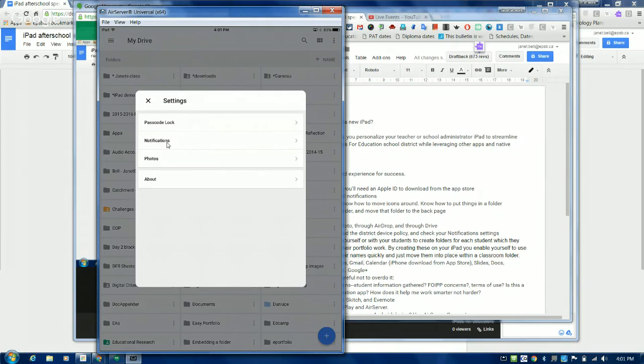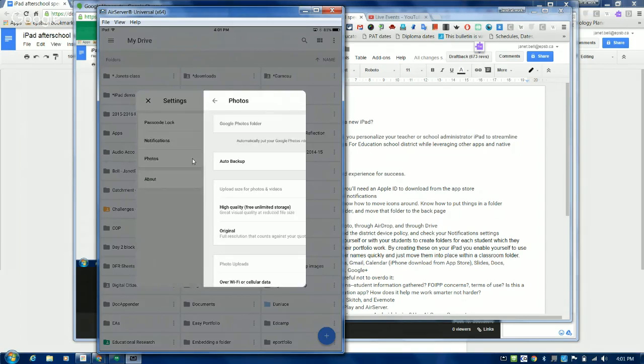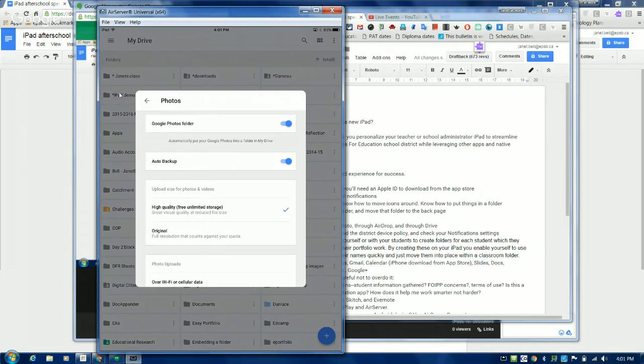You can choose whether there's notifications on. Under Photos, which is the one I'd like to show you now, I have my iPad set to automatically put my Google Photos into a folder in my drive. So what that means is if I'm taking pictures of student work or other photos at school, I don't have to think about having those be uploaded to my Google Drive. They automatically appear in my Google Drive in my Google Photos. I also have the Google Photos app installed.